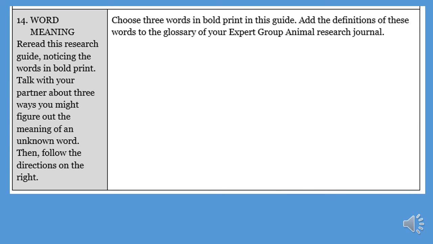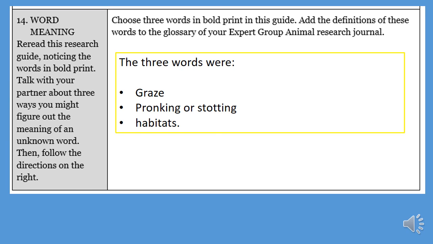Number 14, word meaning. Reread this research guide, noticing the words in bold print. Talk with your partner about 3 ways you might figure out the meaning of an unknown word. Then follow the directions on the right. Choose 3 words in bold print in this guide. Add the definitions of these words to the glossary of your expert group animal research journal. So those 3 words that were in the guide were graze, pronking or stotting, and habitats.